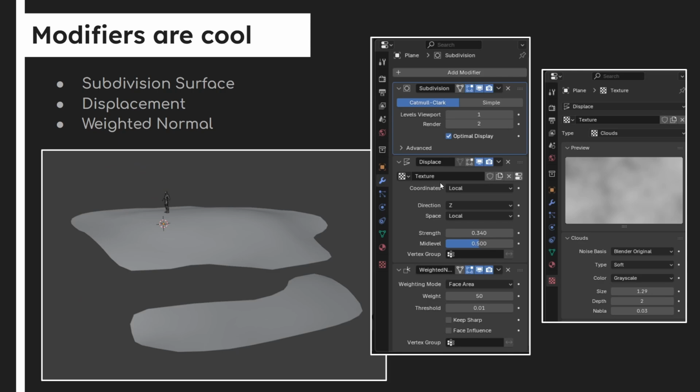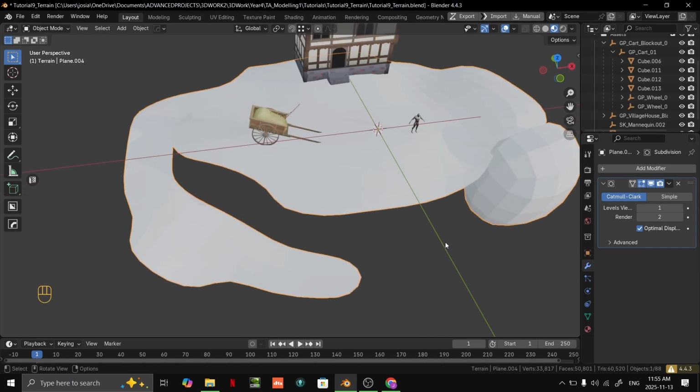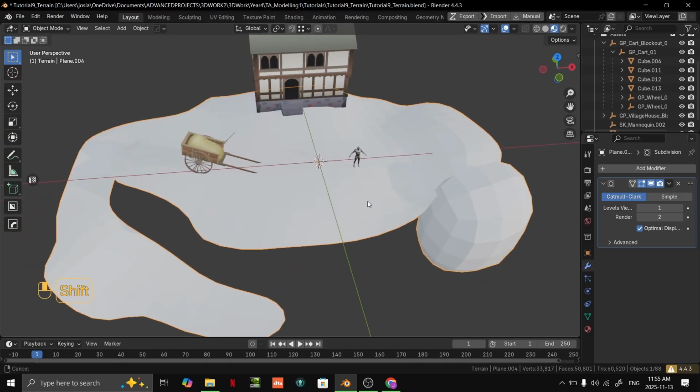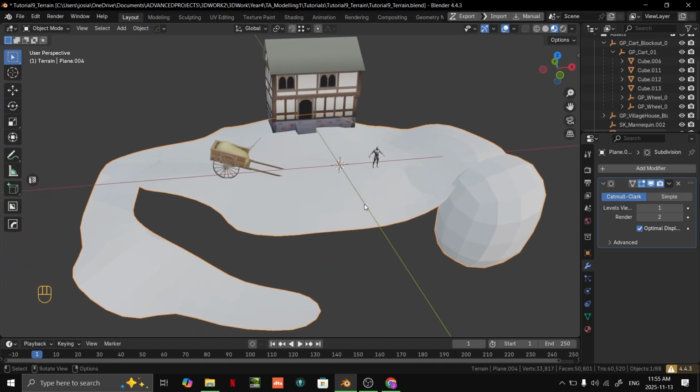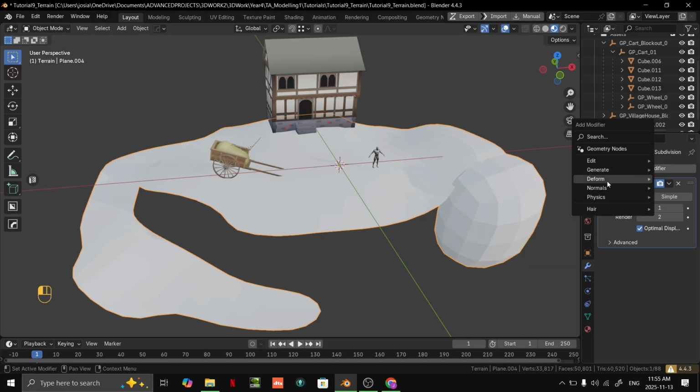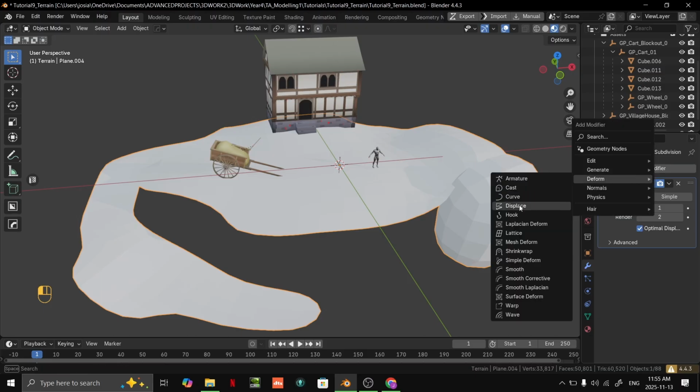We can also add a displacement modifier. I'll teach you about this now. Displacement is really cool because you can procedurally manipulate the geometry of your model based on texture maps, right? You'd find this in programs like Substance Designer if you were looking more in depth on height maps and everything. But we're gonna add that here. We're gonna add modifier, deform, displace, yes.